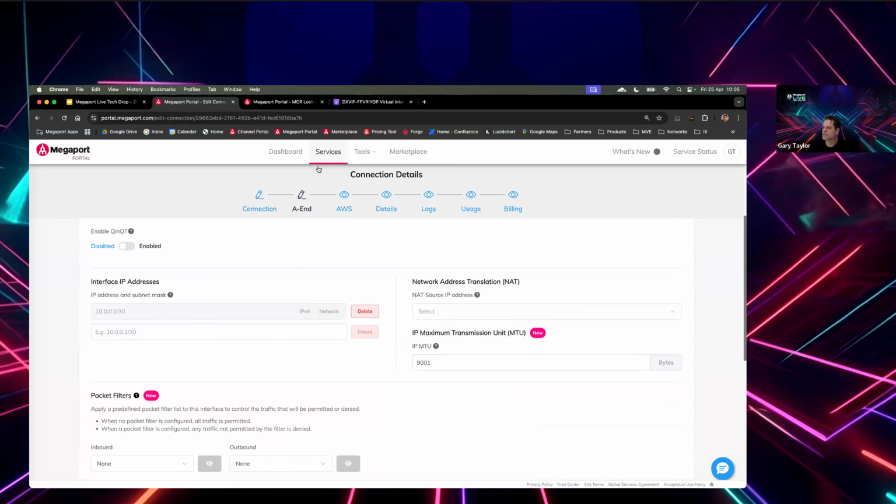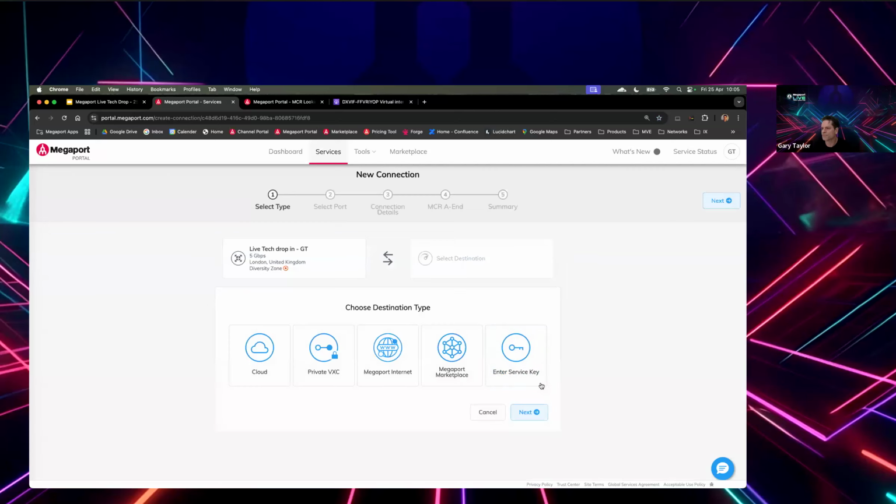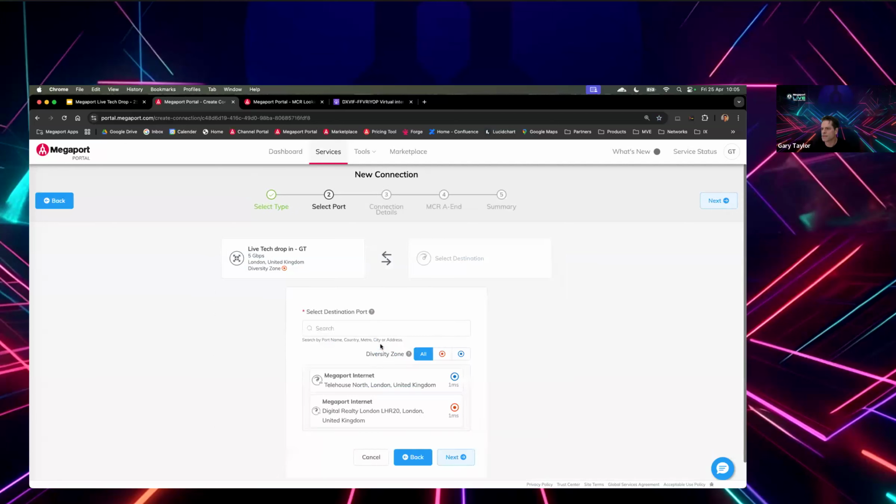So what I'm going to do now is the next step. I'm going to deploy internet. So we'll click on connection, go to Megaport Internet. And this is not available in every country that we have MCRs. We are rolling it out, and as and when we can, we'll deploy this into all locations. But for now, obviously, UK is fine. We're in London, so I'm going to connect into Telehouse North.